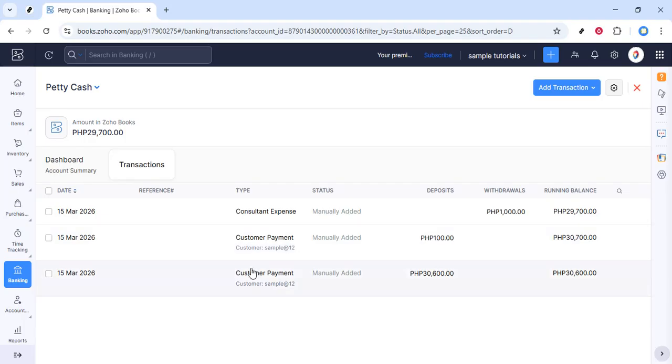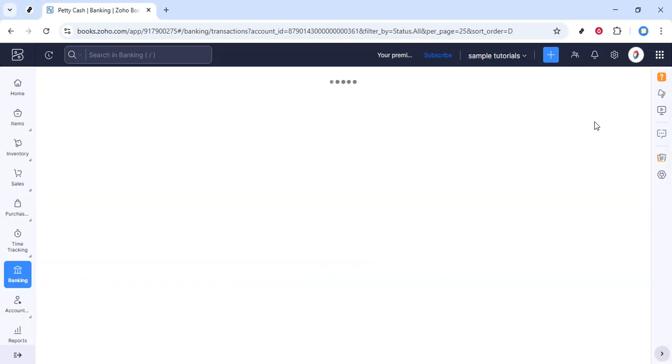Inside the account view, look toward the top right for the small gear icon and click it. From the options that appear, select Reconcile Account to open the reconciliation window.